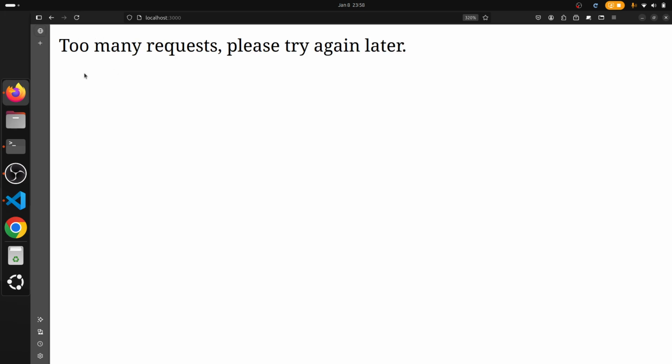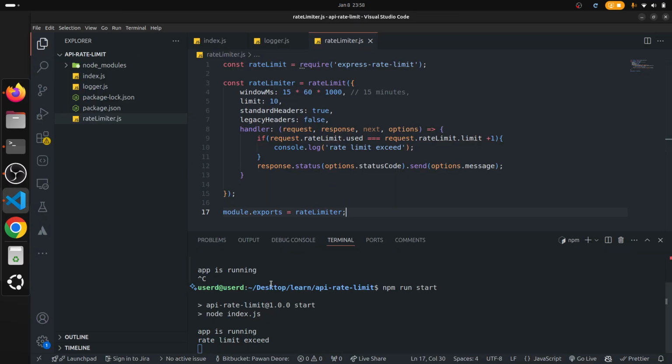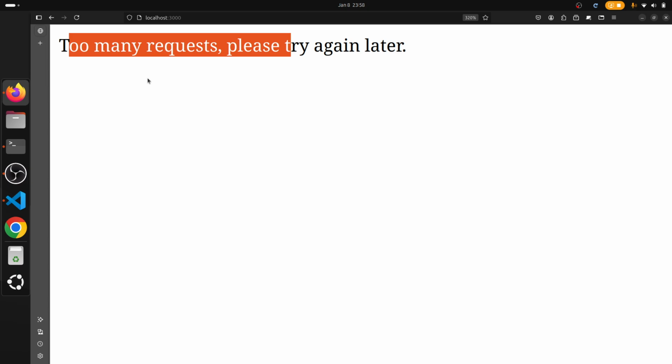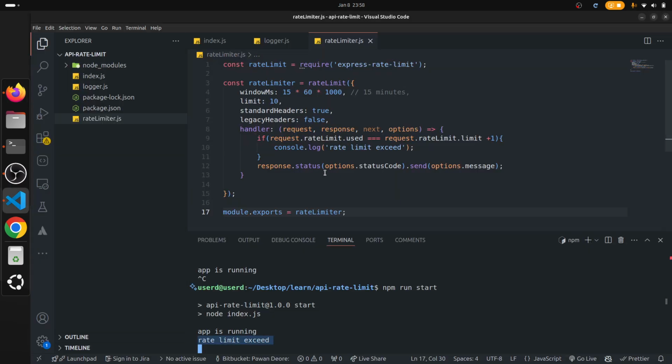See, after 10 requests, in the console we saw that rate limit exceed, and on the UI also we saw "too many requests, please try again." Yeah, so this is working, right?